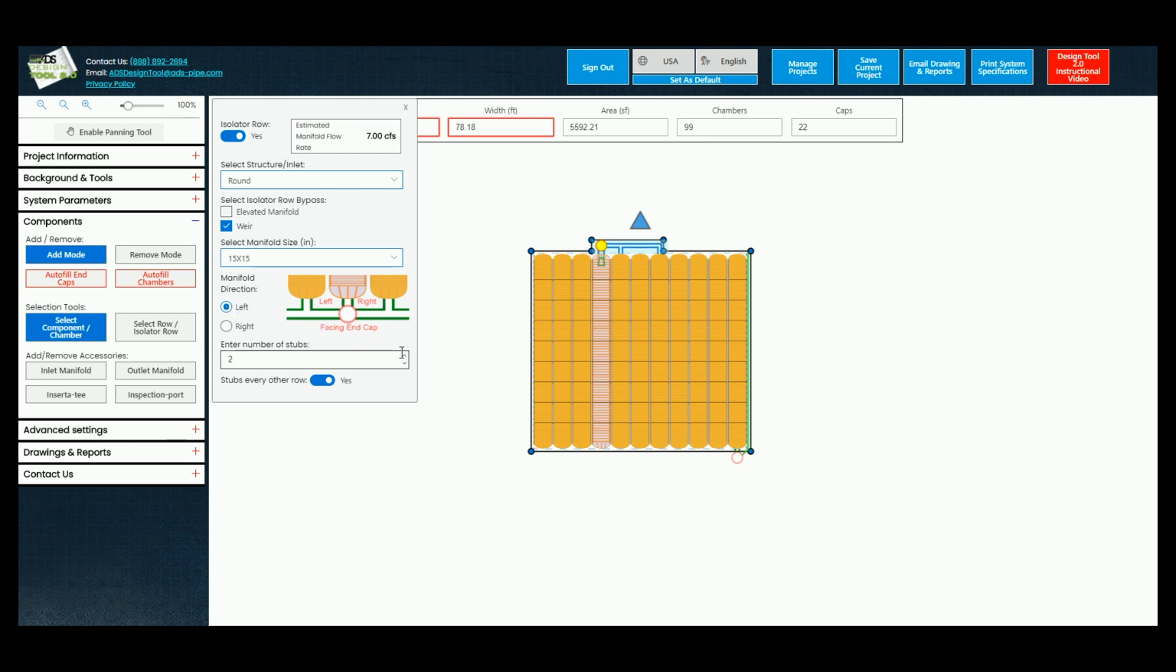Once you have chosen the manifold direction, you can adjust the number of manifold stubs needed by clicking the up or down arrows. You can also use the toggle to show the number of stubs on every other row or all in a row. As you are making custom changes to the manifold design, the estimated manifold flow rate is also updating in real time, allowing you to dial in your required inlet or outlet flow rate.